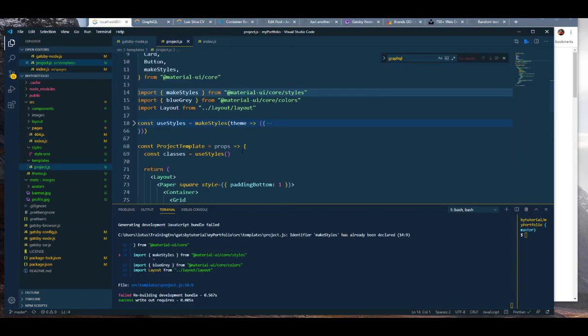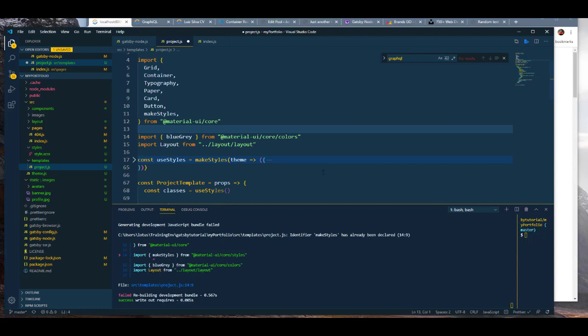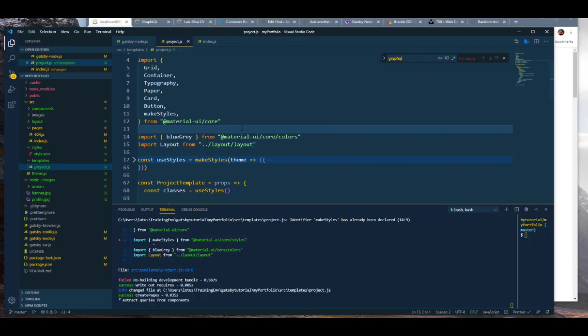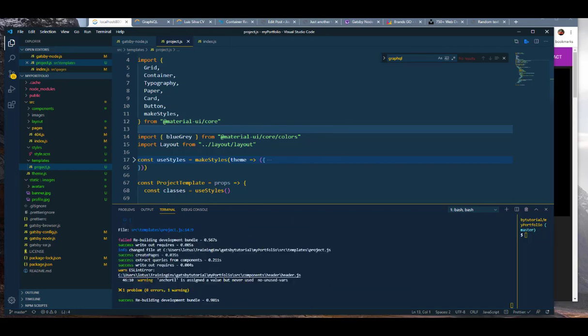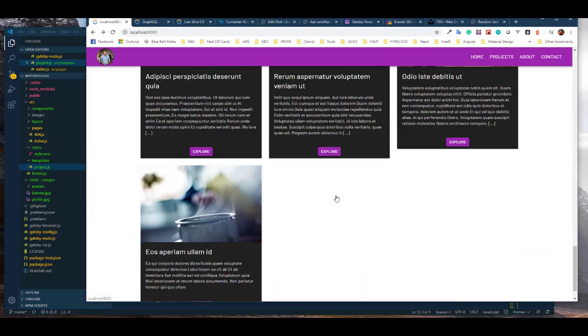In the projects here, this make styles seems to already be imported from make styles, as you see right here. That's the mistake I made: I was importing it from both places. It was just kind of weird. I wouldn't really bring make styles from core. I would bring it from styles itself, but it works either way. It doesn't matter where you bring it from, as long as you bring it once and not twice. So you can see everything works.